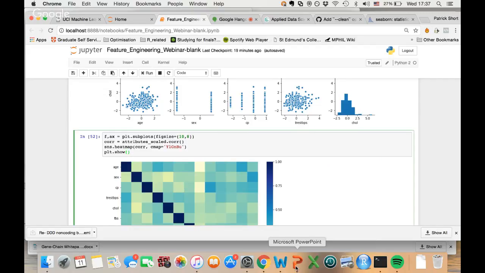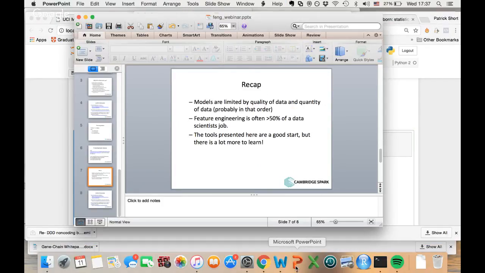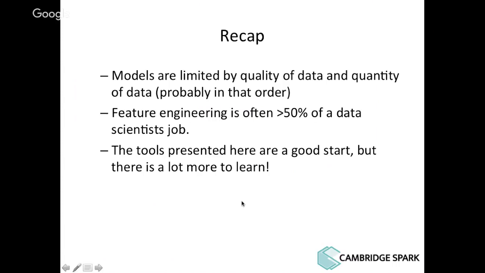Just to finish up here, I want to recap. I think the most important thing to take away from feature engineering is that you're limited by the quality of the data and the quantity that you have. So assuming that you receive a fixed quantity of data from whoever you're working with, the study that you're involved in, you can really squeeze out a lot of interesting results by focusing on quality control. It's not the sexiest part of the job, but it is by far the most important.